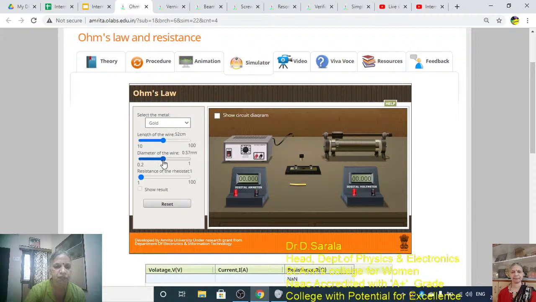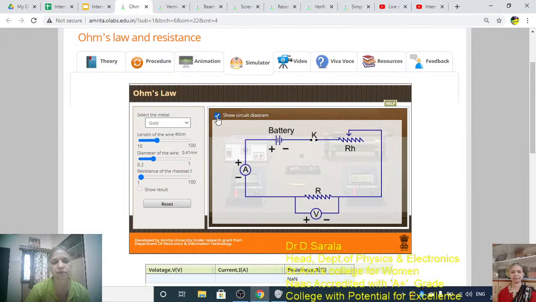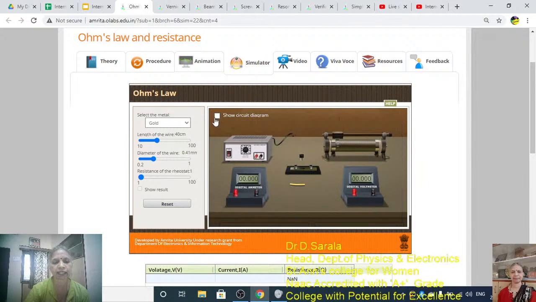Once again, length of the wire also can be changed. You can change the diameter of the wire. You can change the resistance of the rheostat. So convenient value you take. Okay, and if you are not sure of the circuit, once again you can click here and take.